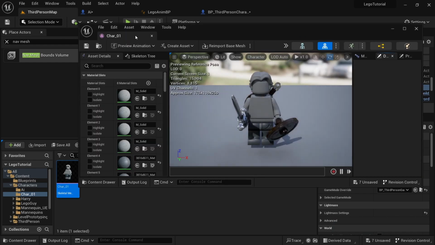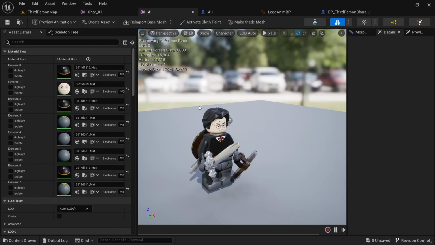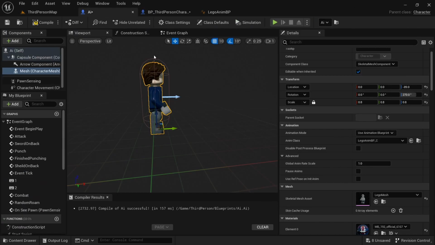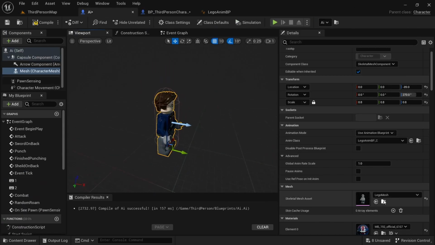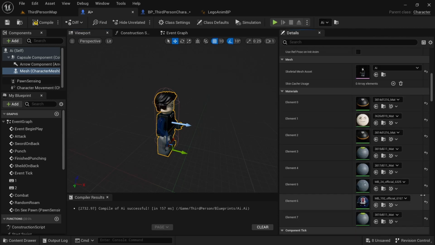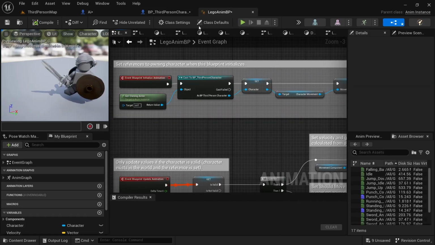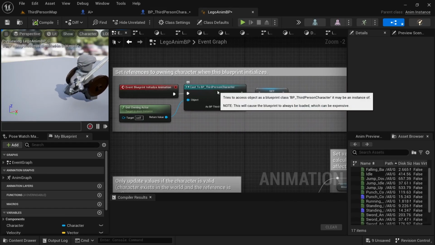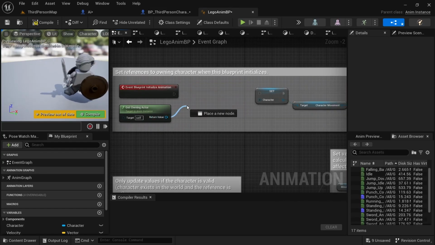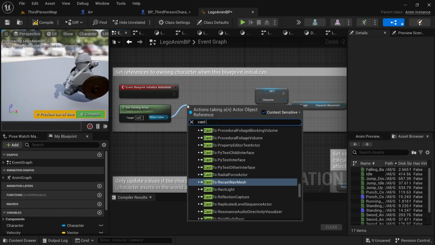Then I'm going to set up the materials for character 1. Alright, and now that I have the texture set up, I can close out of that. And in the AI, I want to change the skeletal mesh to AI. And I'm just going to reset all of these. And the third person, I'm going to choose the character. And then in the Lego NMBP, I want to delete this. And I just want to cast to the character.